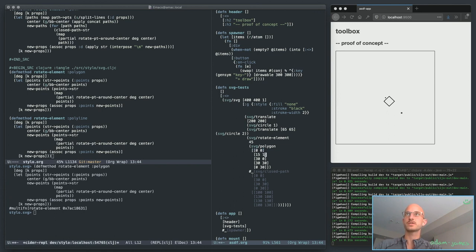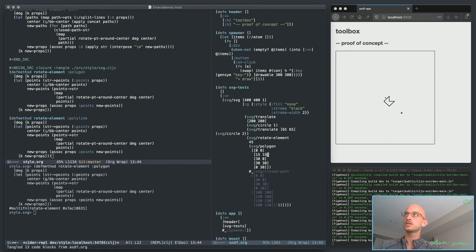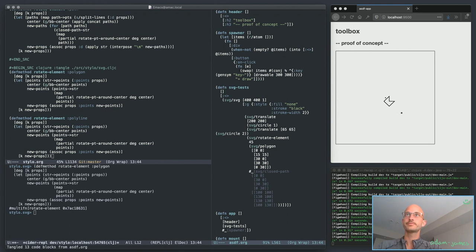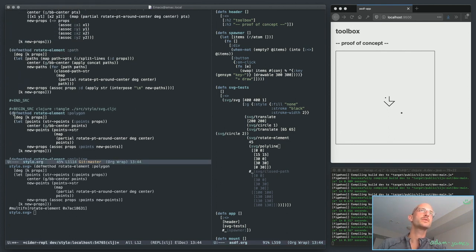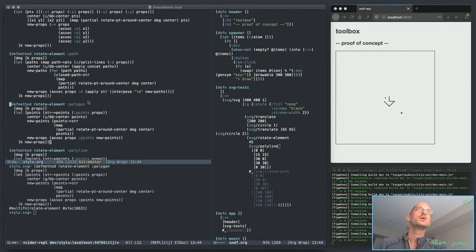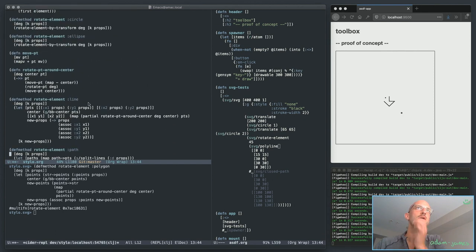For kicks here, let's see what this looks like. Cool. I dig it. Right, so polygon is looking like that. Let's refresh this so we get the polyline definition in there, and that should mean this should work. Yes, it does. Perfect. All right, we're on the right track here. Okay, so we've got rotate element for path, polygon, polyline.